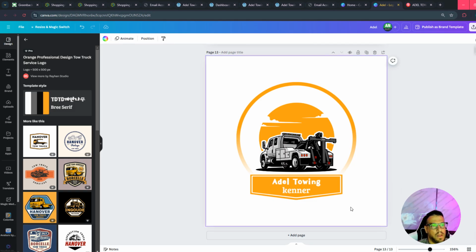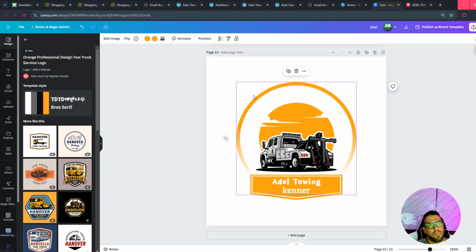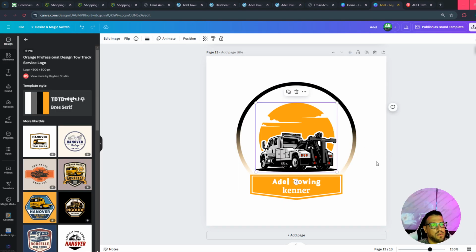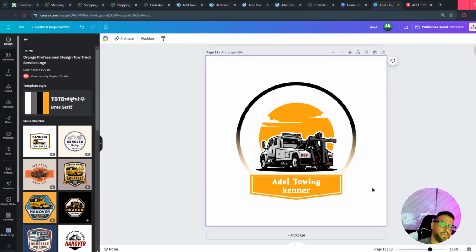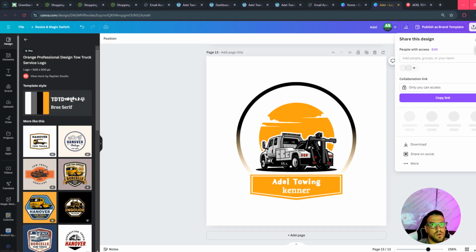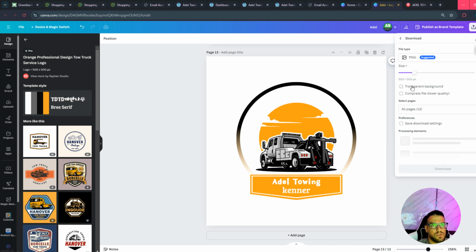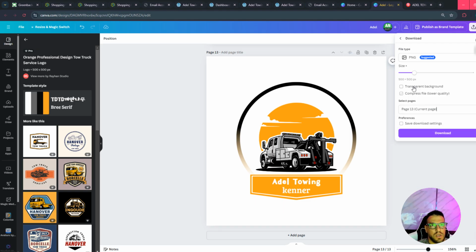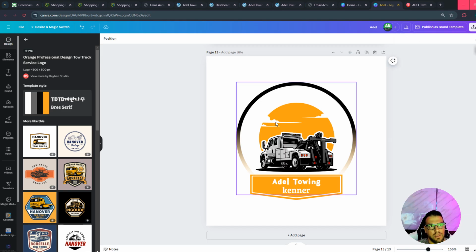All right, and then I might change the background, the colors, and the rest of things. So this is the first option. You can select this logo, go to share, download, and then choose this selected page. You just deselect all the pages, then select current page, and then you download this as a transparent background. You might increase the size and download it and use it as your own logo. This is the first option.